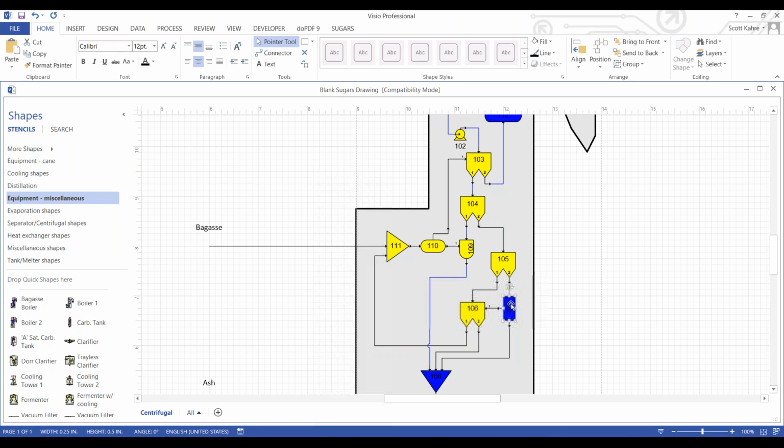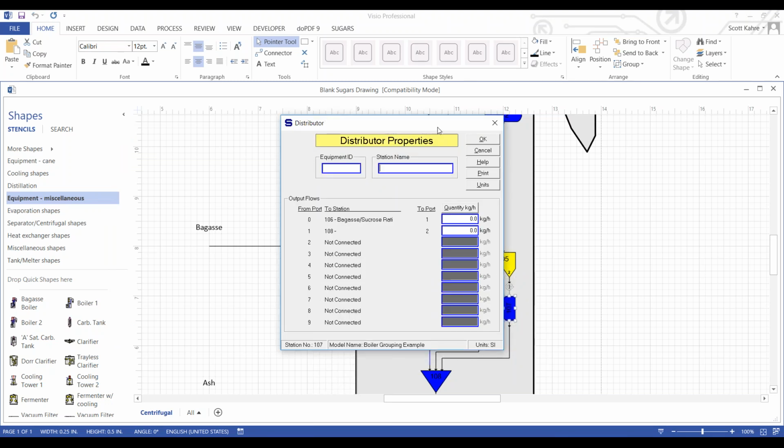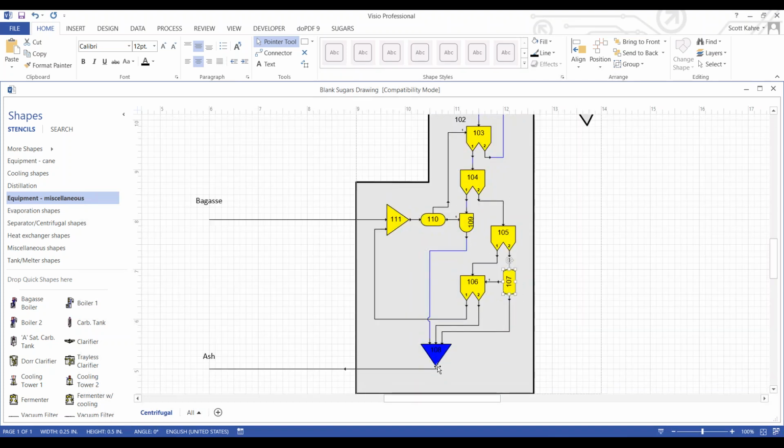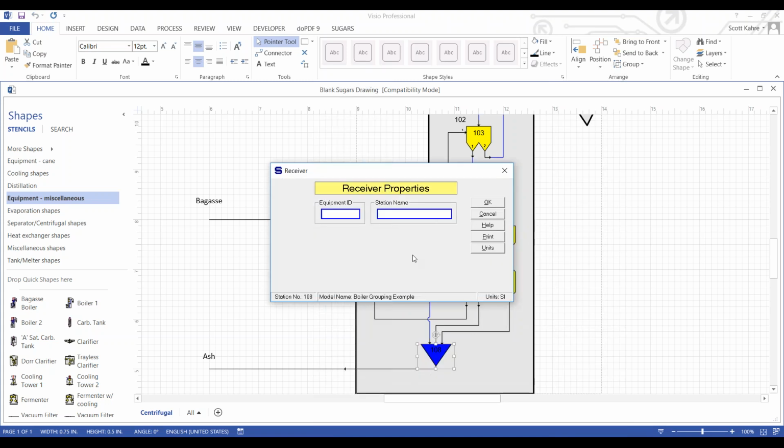We have a distributor station here. No settings required because, again, everything is going to be a required flow or calculated by sugars. So I'm just going to go ahead and say gas solids distributor. And the last is a receiver station down here that collects all the bagasse components that we separated out, moisture, solids, sucrose, back together into an ash stream for disposal. So go ahead and ash receiver. Just give it a name. That's all it needs because it's just a receiver station.